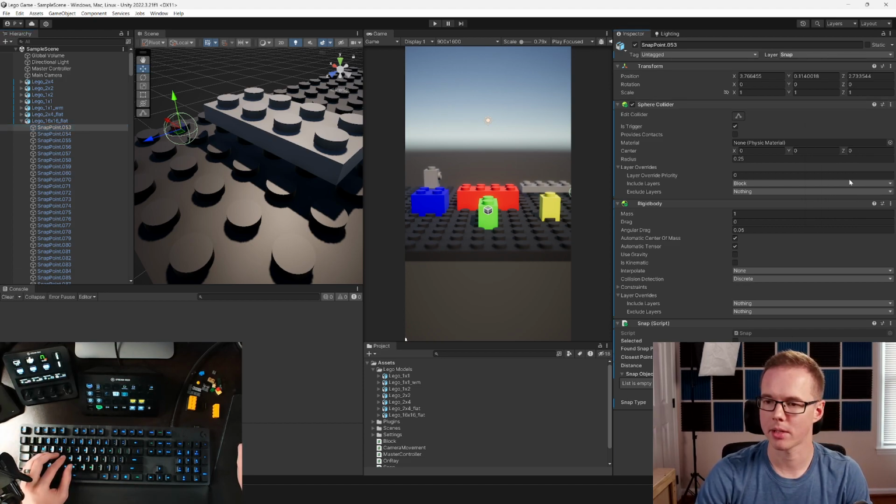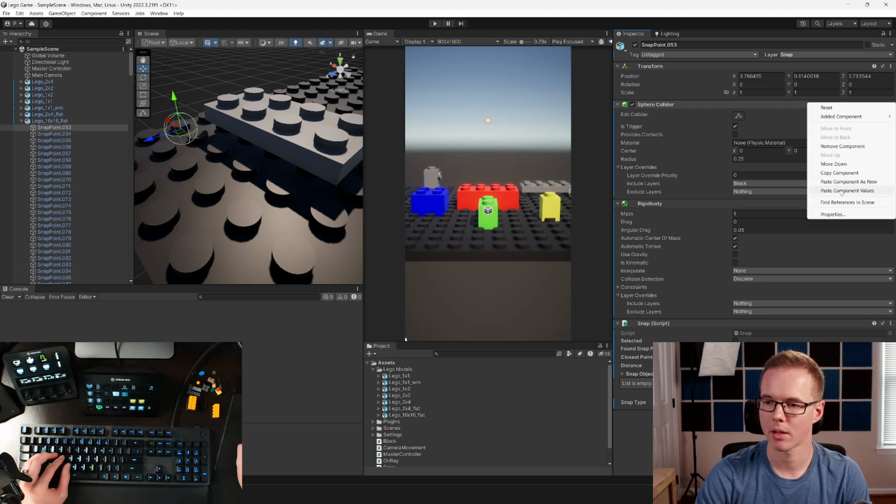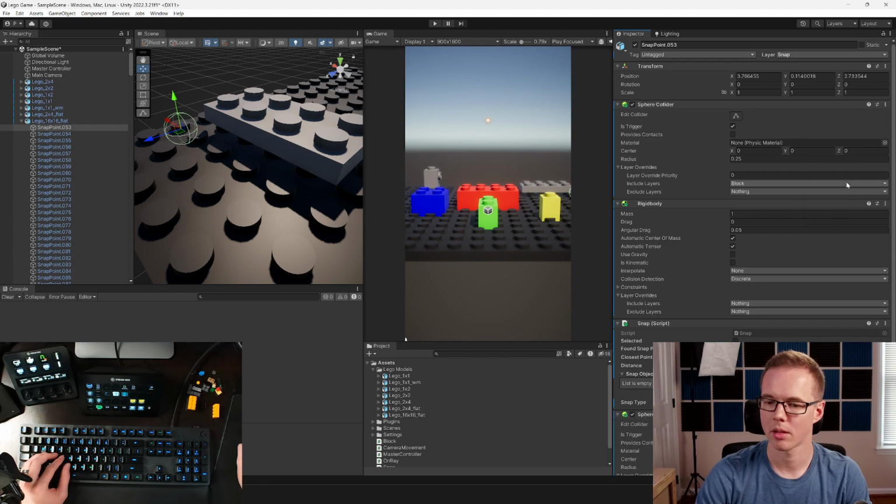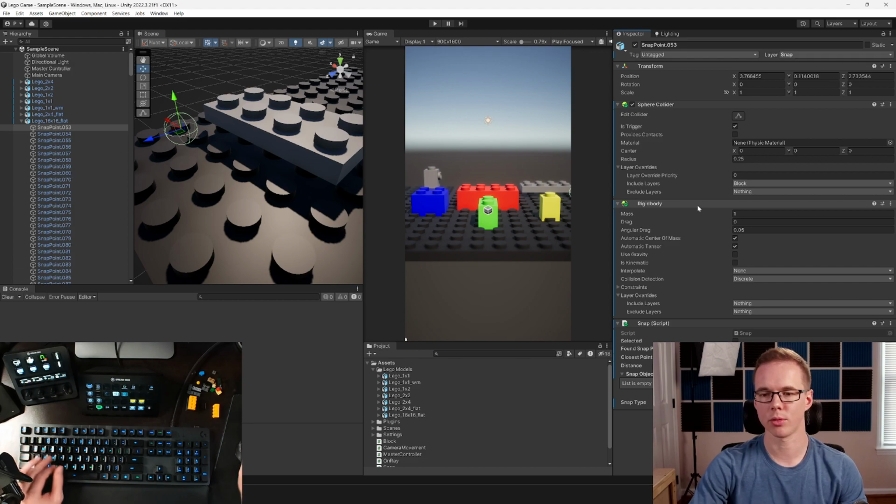What happens if I try to paste the same thing? It adds another one, and I don't want to add multiple. Oof.